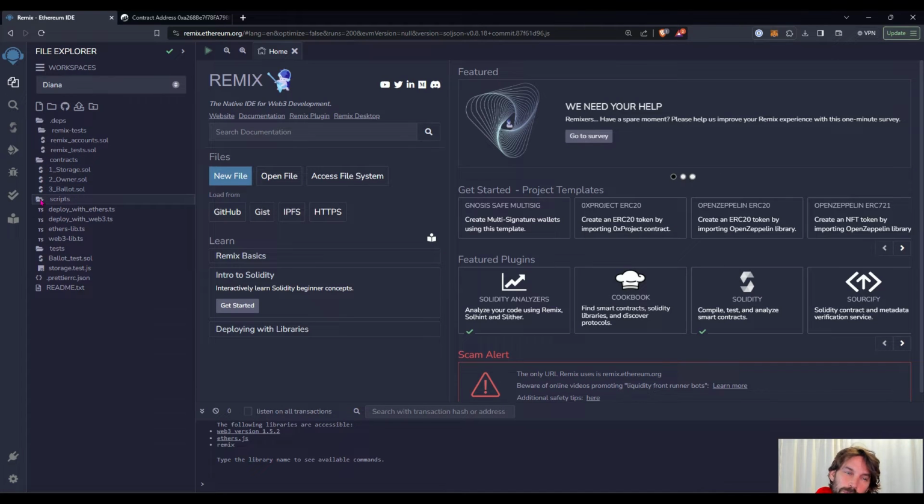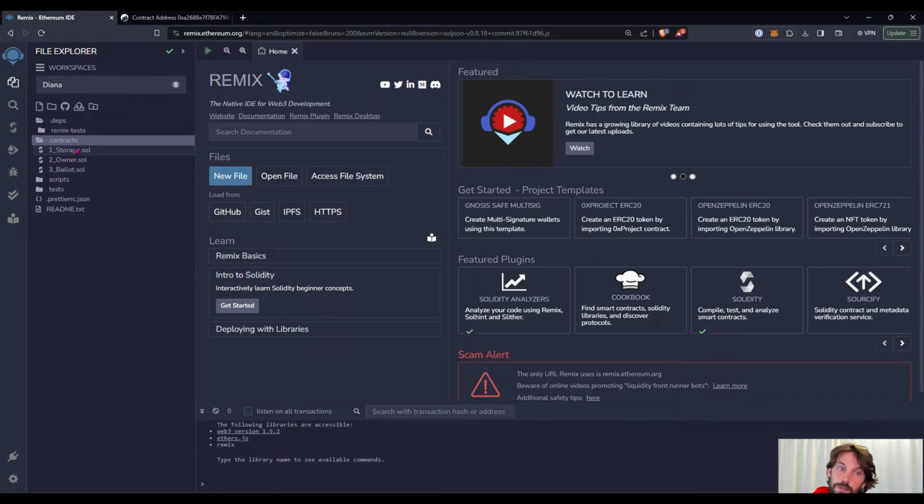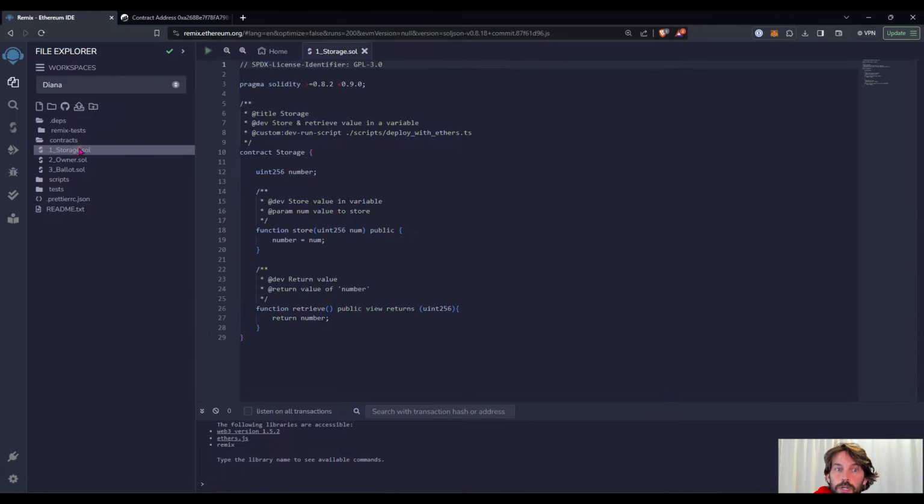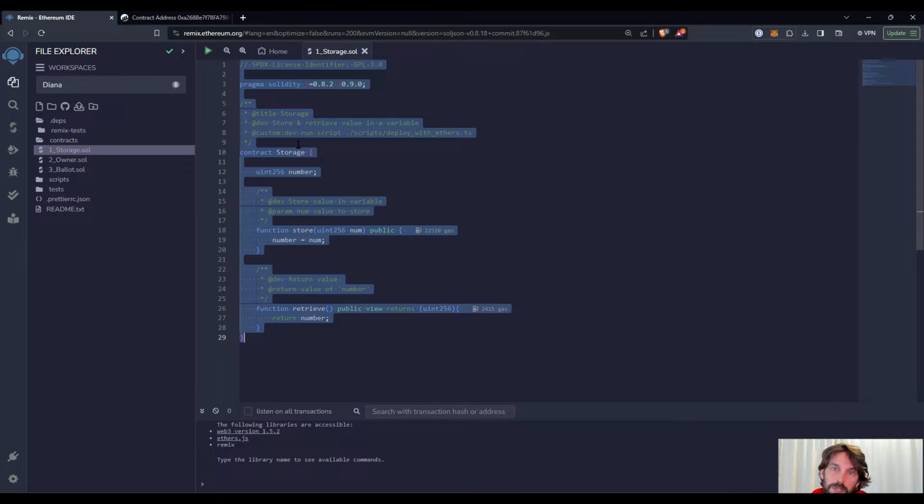We don't need scripts, not for now, no tests, nothing too advanced, no Remix tests, just the contracts folder right here. It comes with 3 sample contracts. .sol means Solidity. We're going to open the storage contract. We'll take a look at it. We'll say, oh, this is interesting. Let me build something similar. So I'm going to copy all of this, and I'm going to build my own contract.